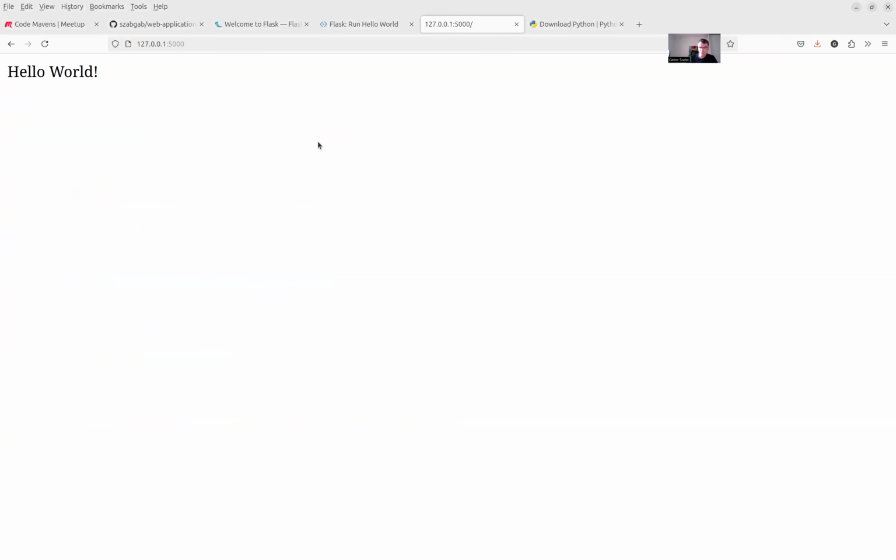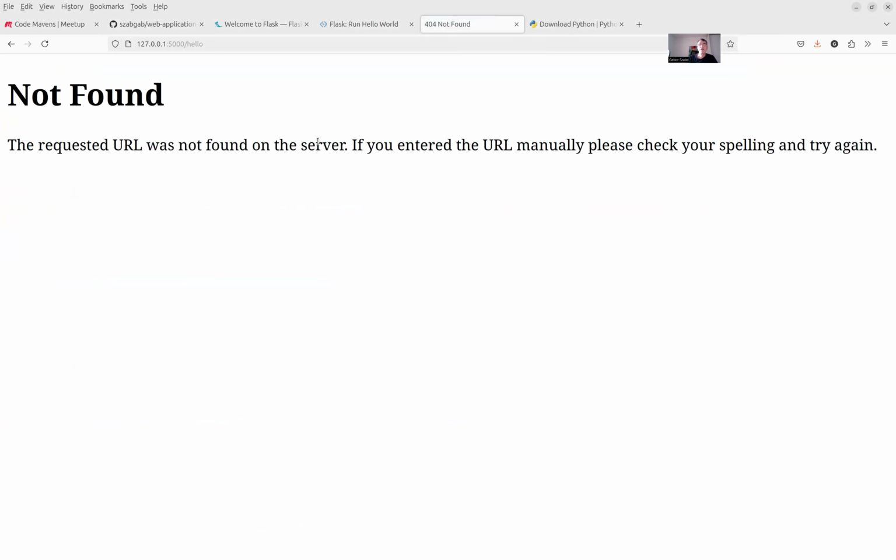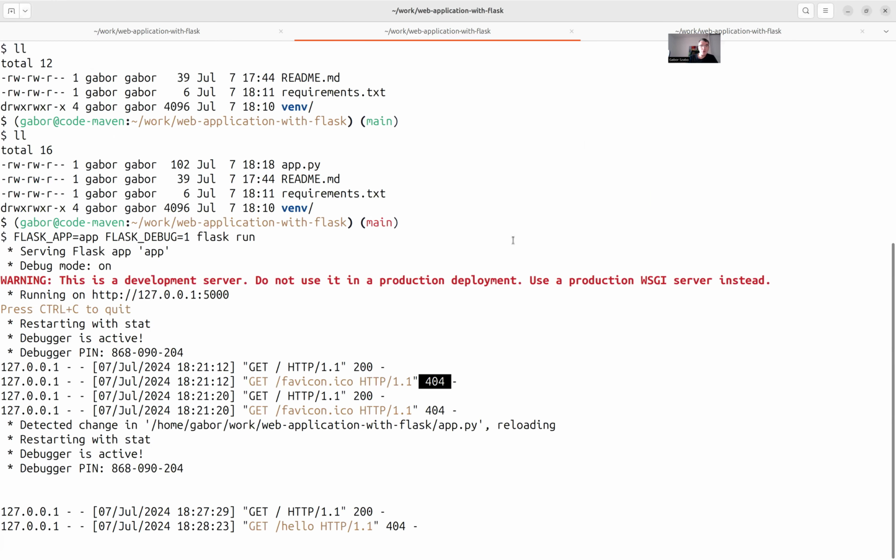Let me see what happens if I do something like this. Now, I try to access a page called hello. Okay, what do I get? I got back this error message, not found. At the top, it's a little bit small, but you might see it says 404 not found. This is the infamous 404 error. When you visit a page and it can't be found, this is the error message that the web server sends you. And if I go visit the log file, you can see that this is the request.